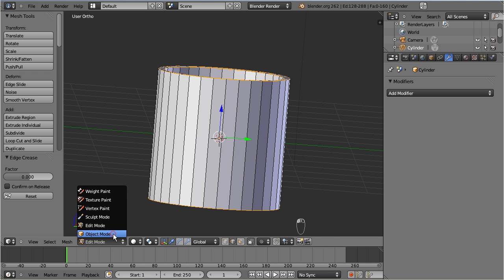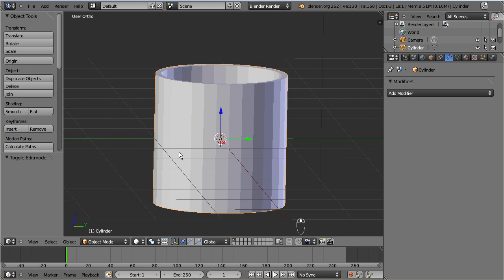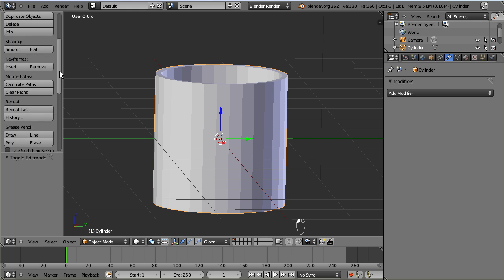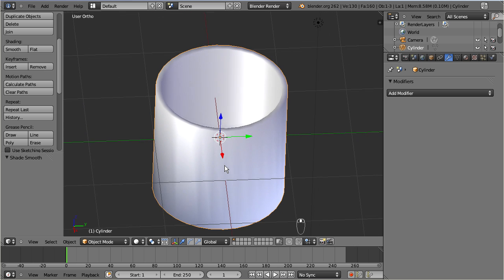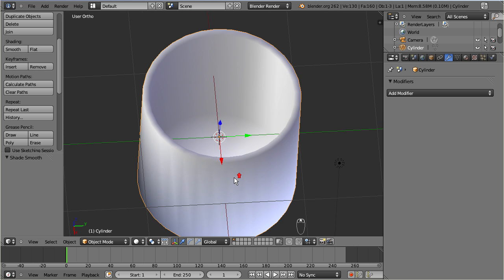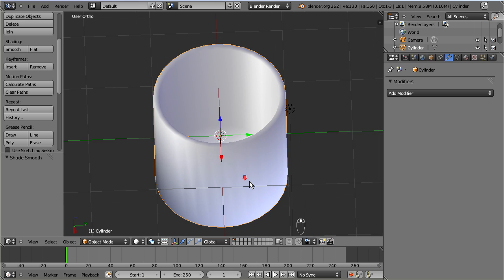Now, how can we get rid of the blocky look? In the tool shelf we find two shading options: smooth and flat. Right now the shading is flat. Let us turn it to smooth. And instantly we see the blocks are gone. But now the object looks a bit washed out.